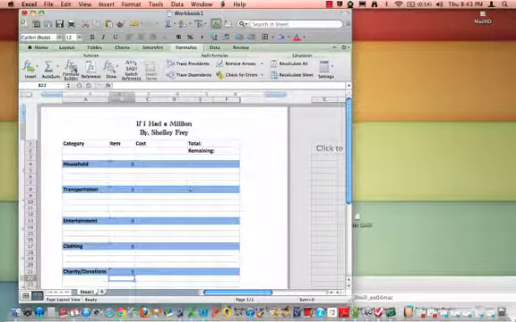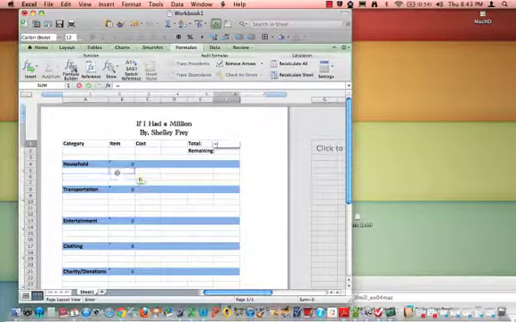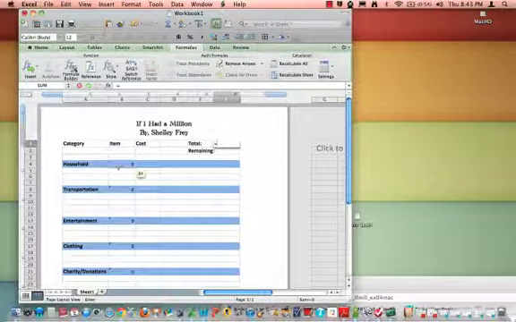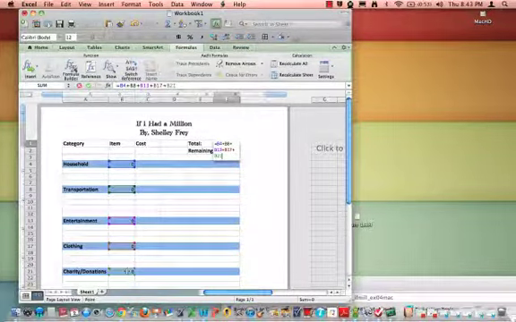Okay, so now what I need to do is I have 2 more formulas to enter, one for total and one for remaining. So for total, I'm going to type in equals, and then I'm going to click on all of the cells under item. So click here, here, here, here, and there. And then I hit return.